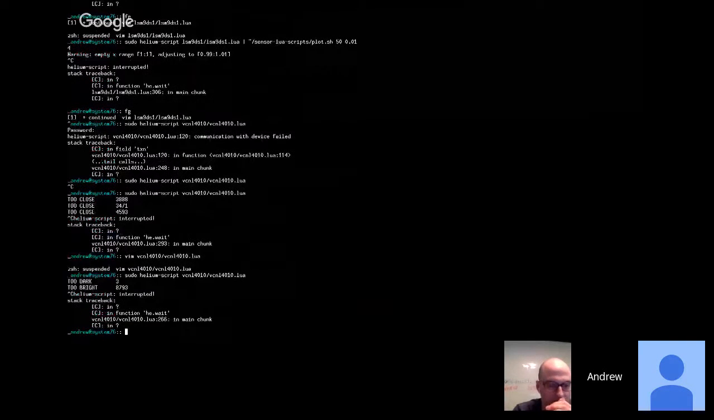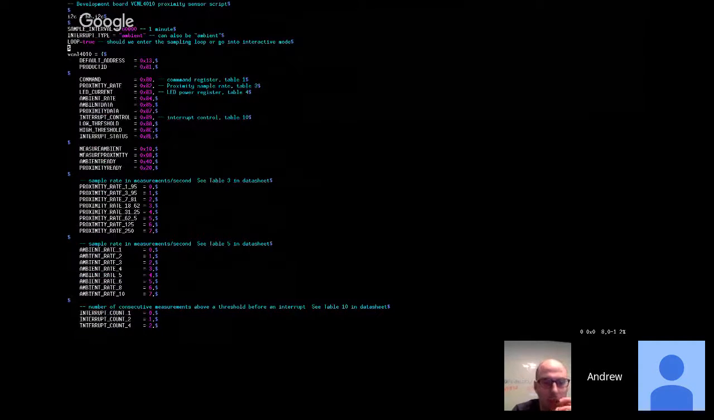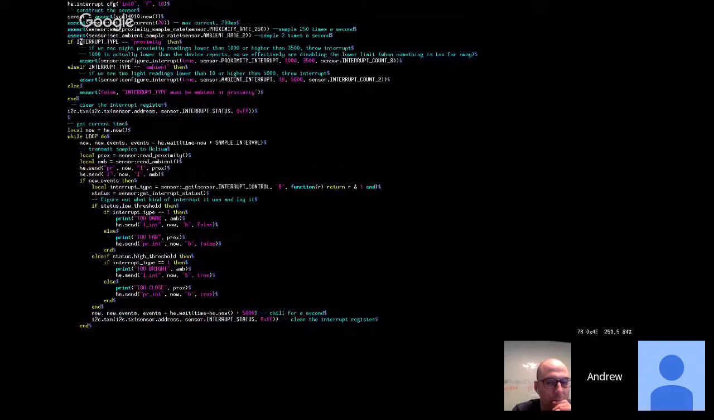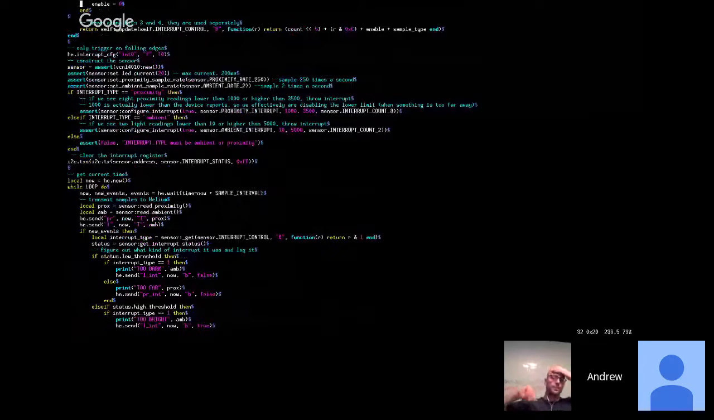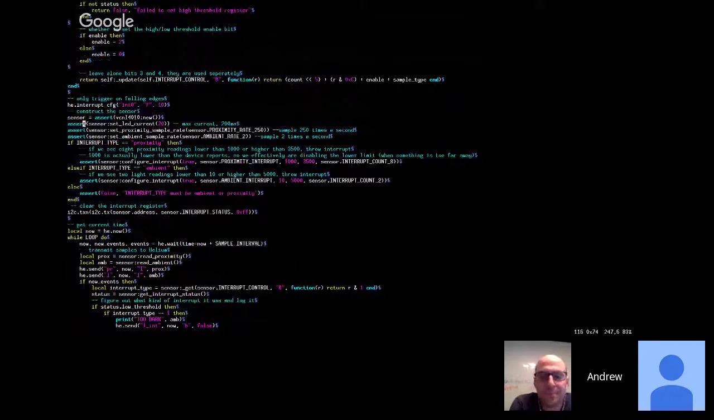So we can look at this now. Down here we actually look at what you've configured. Obviously we set up the sensor. We turn on the infrared LED to maximum current. Tell it to sample at 250 samples a second on the proximity sensor and 2 samples a second on the ambient. If you want to interrupt on proximity, we set up some values.